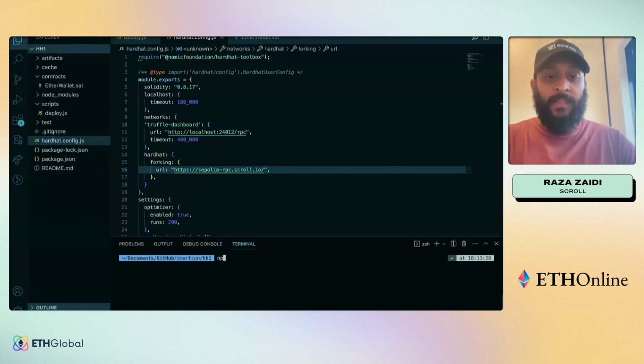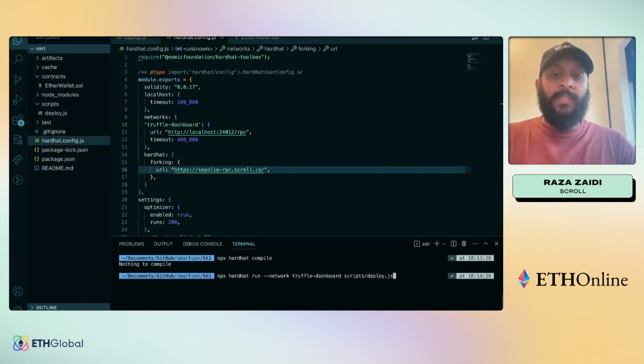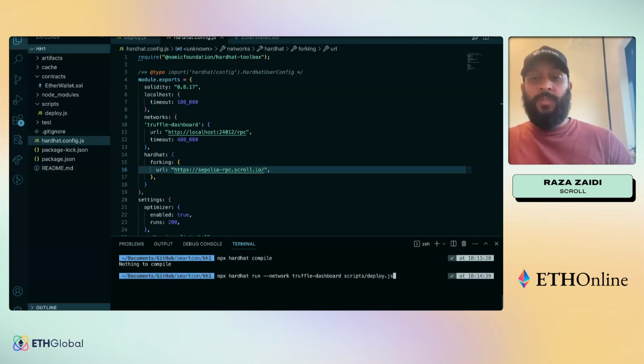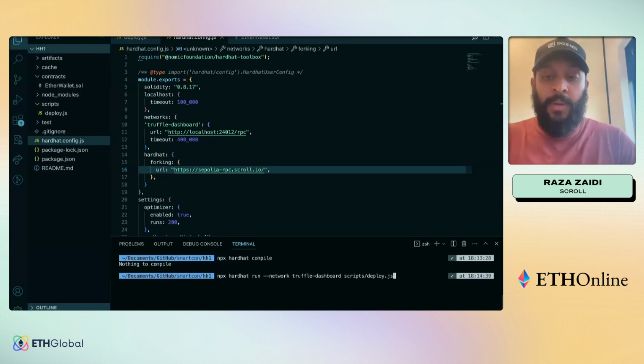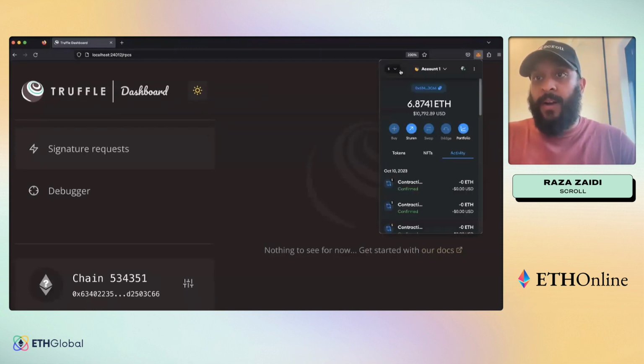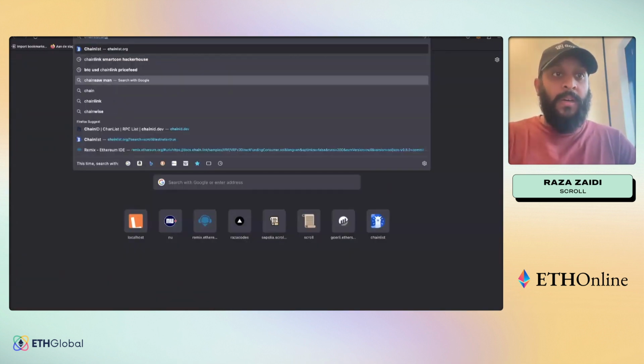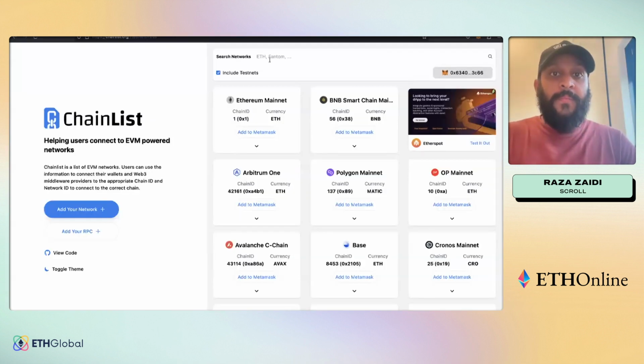So what I'll do is I'll just compile my contract. I already compiled it, so there's nothing to compile. And then I will run this command, which will send the bytecode to the Truffle dashboard to deploy on Scroll. I'm going to pull up the Truffle dashboard first so you can see it as well, and check if I'm connected to the right network. I am.